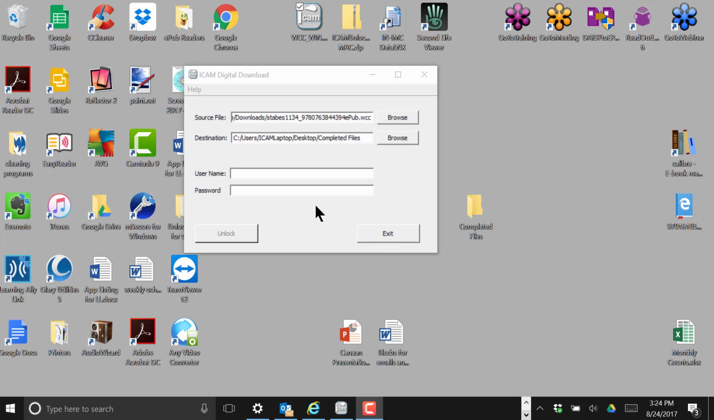Next, you will enter your username and password using your ICAM credentials. Once your credentials are entered, hit Unlock. It will take a moment to process. You'll get a message. Say OK.